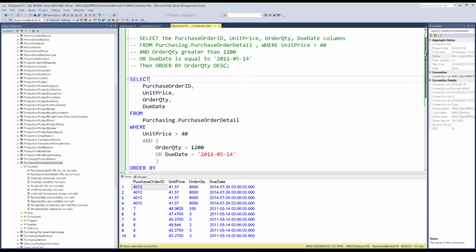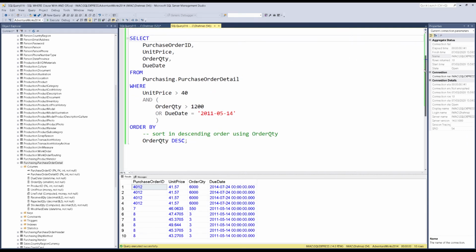Now if you see, these are the four columns. Okay, they are here. That's excellent. Table name, nothing to worry about. Unit price greater than 40. Do we have a condition met, greater than 40? Yes, we do. Unit price is everywhere above 40. But besides being above 40, we have also said order quantity should be greater than 1200. So greater than 1200 is fine, but this one is less than 1200.